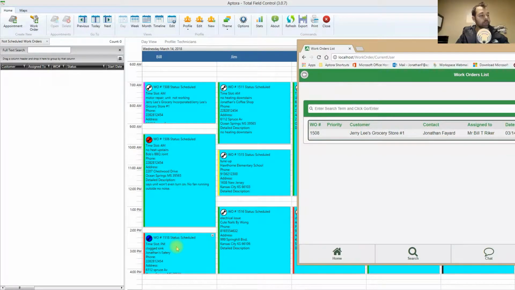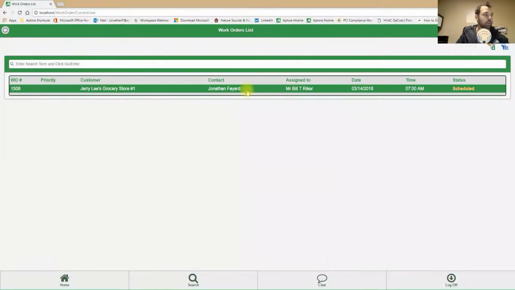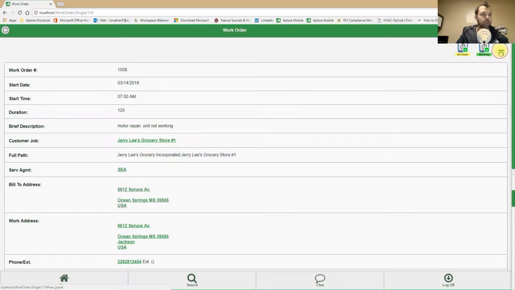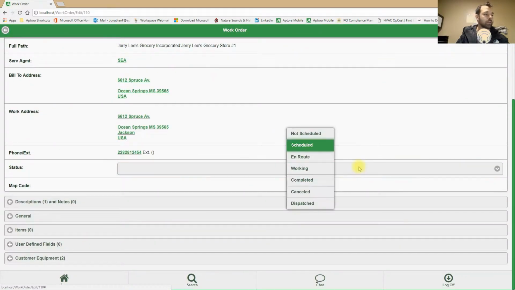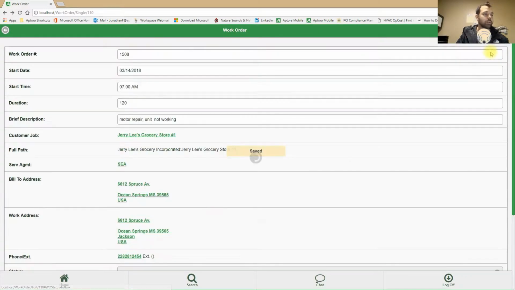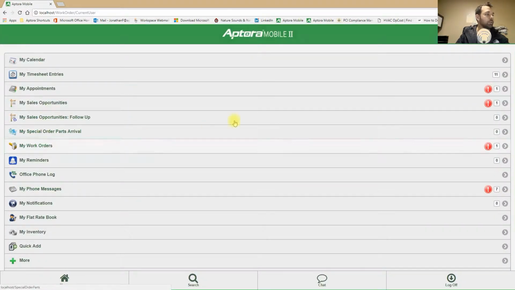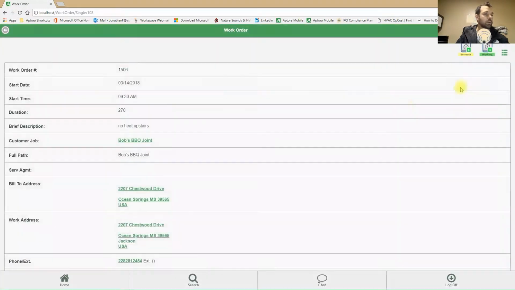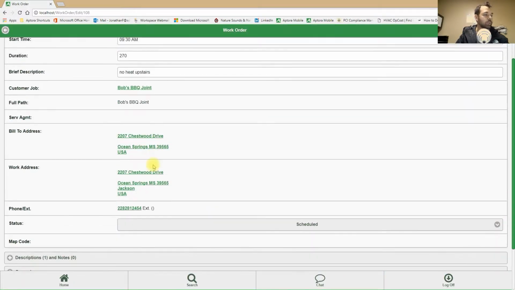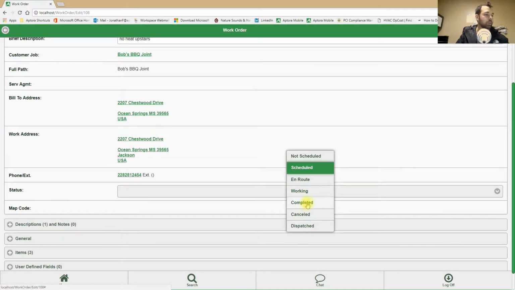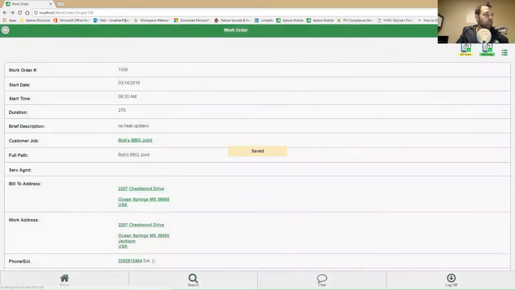So I want to get to this work order down here. We're going to pretend it's later in the day and Mr. Bill T. Riker has already gone into his work orders and completed them throughout the day. He completed this one, and then he went into his other work order and completed this one as well. So we're going to complete both of those work orders.